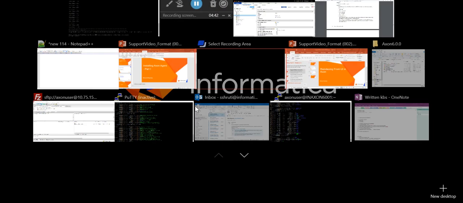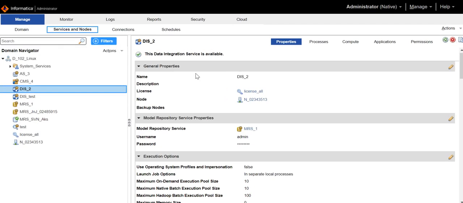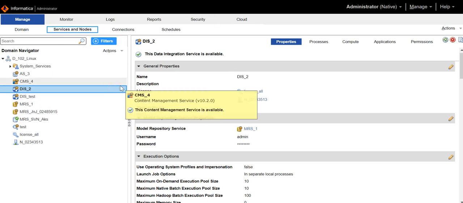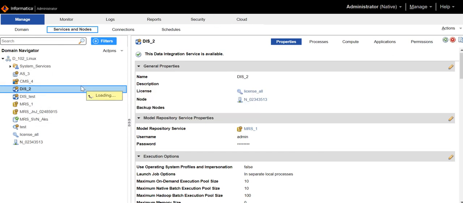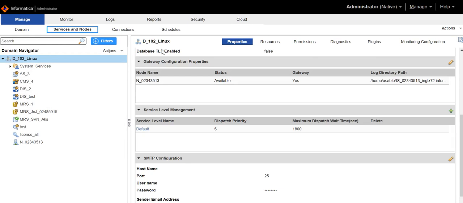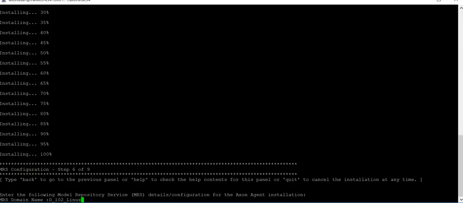So let's go to our MRS. This is my IDQ server, not the IDQ server, this is the admin console. So from here I can just get the MRS domain name. As you can see, the domain name here is d underscore 102 underscore Linux. So I have provided the same here.